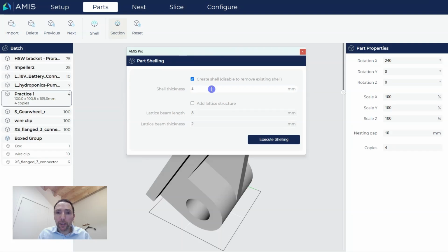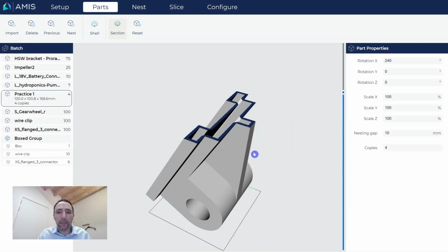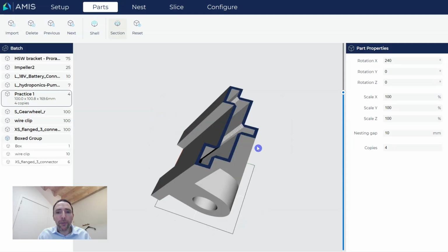First of all, you will want to create a shell with a 3 millimeter thickness, let's say. Then you can choose either to add lattice structure or not. Let's just first start this way. And then it starts calculating, of course, a hollow shape on the inside, which then makes it a hollow part, thereby reducing your binder or reducing the heat that is put inside that specific layer. So there we are. We have a 3 millimeter shell now on this part.